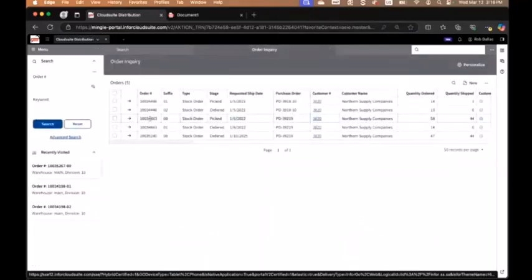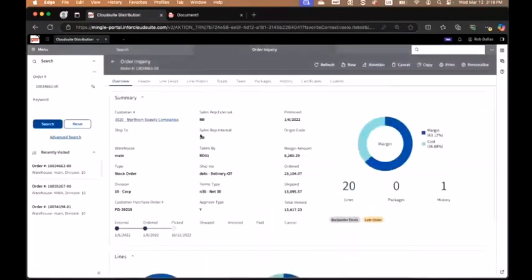Well, let's go ahead and drill into this order. And now we see, again, a high-level overview of the order with the margin, percent, and cost. What stage is it in as it transitions through the system?